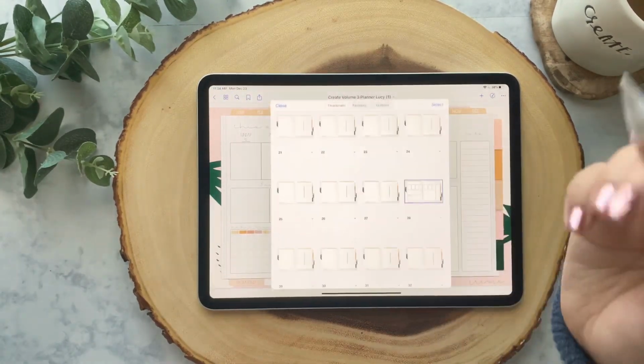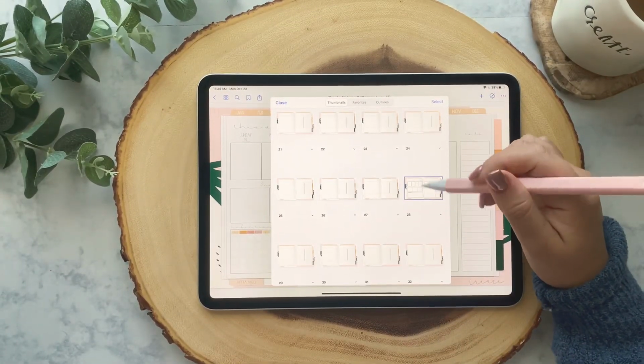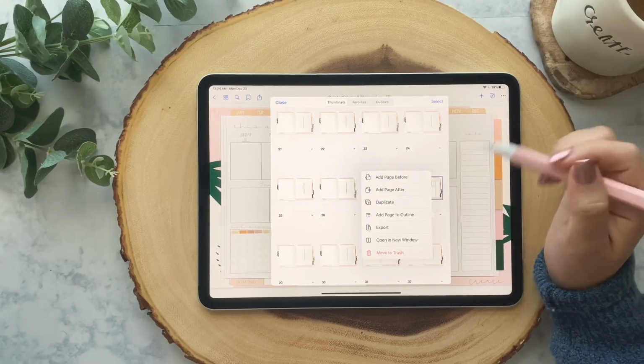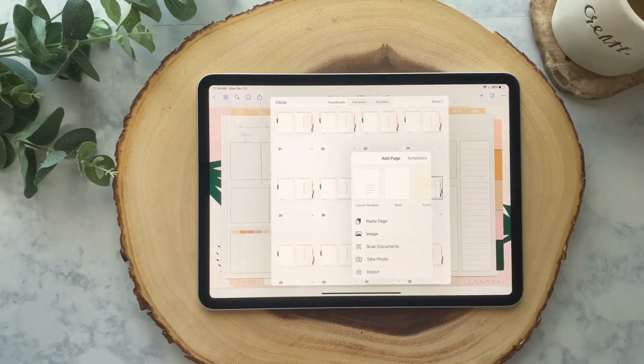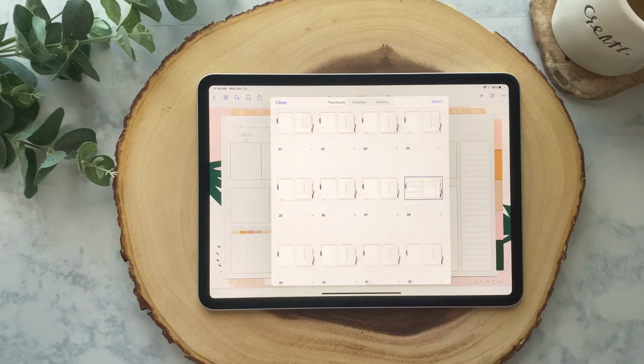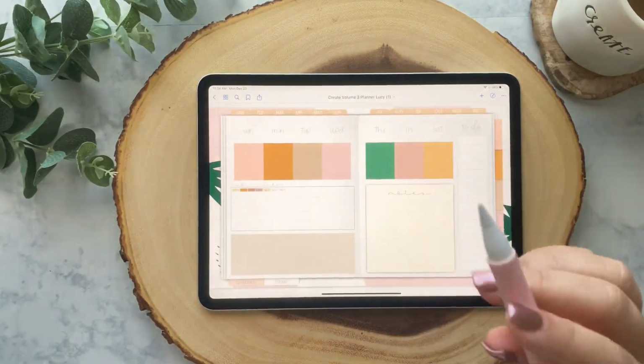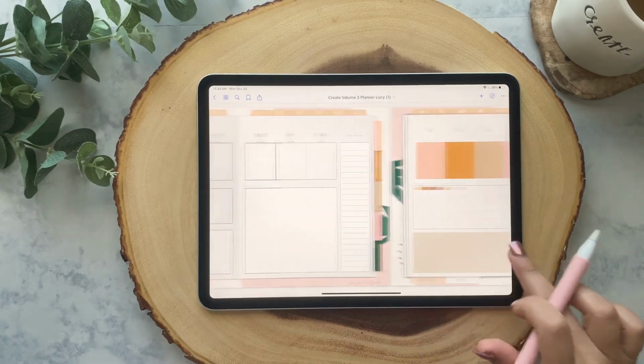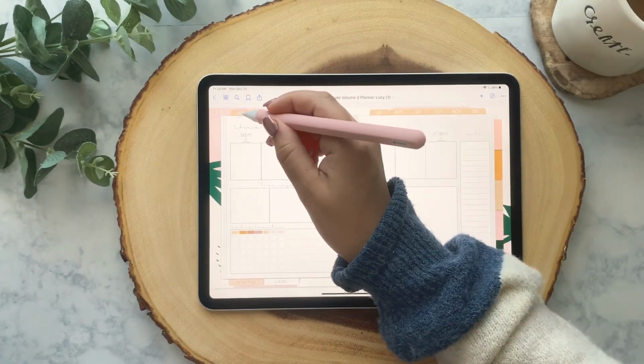I'm gonna go to my 4 squares and I'm going to go, this is where I want the page. I'm gonna go to this little arrow and I'm gonna go to add page after. And I'm going to paste the new template that I'd like. And since this one is the one that has the link, let me show you.